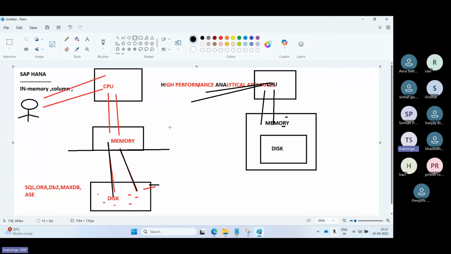And one more thing about the HANA database is how it stores data. In normal databases, at the database level, there is a table, and in the table we have rows and columns. Data is stored in rows and columns. Table means rows and columns, right? But when it comes to the HANA database, it has only columns. There are no rows, which means row-wise data will not be saved. Only column-wise data will be saved.